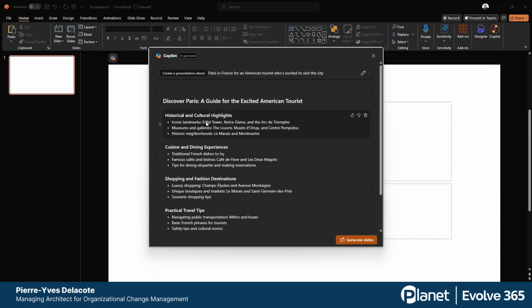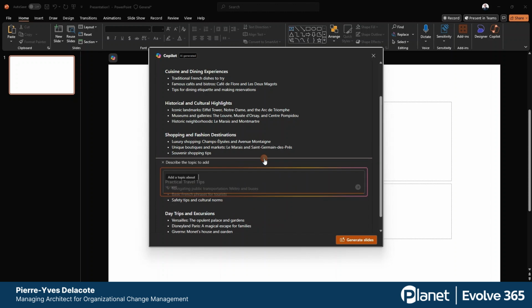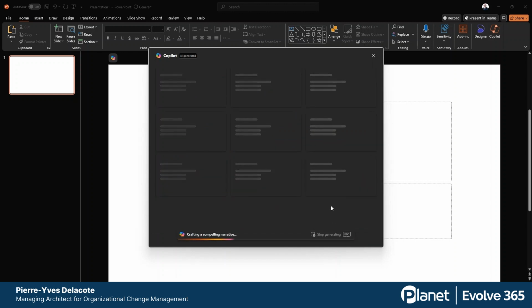And you can see that there's several things. I can move things around, so I can take this and move it down. If I want to start with cuisine, because that's my favorite, I want to do that. But I can add, as you can see, I can add slides where I want. And so to add a slide, I add a topic about the most interesting museums to visit. So you can add your own slides, you can change the order.